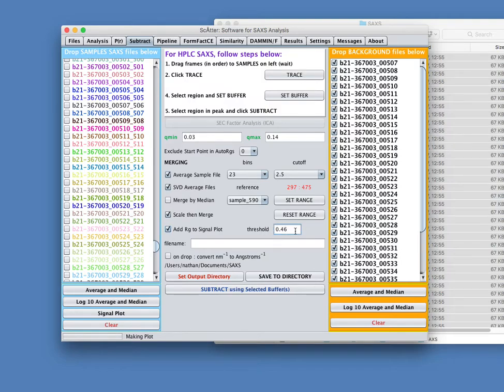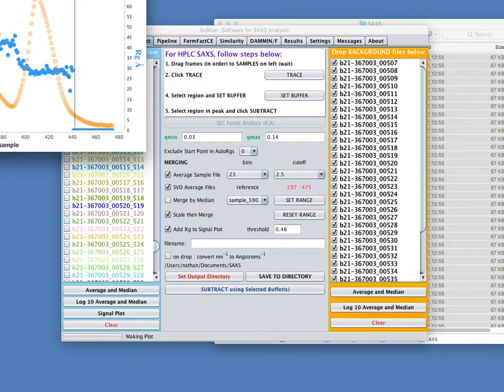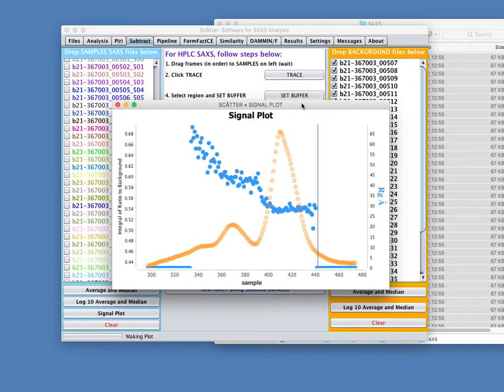This won't always be 0.46. It's a good idea to choose an appropriate value to give you the radius of gyration for the section that you want, okay? And then I'm going to do signal plot, okay? And again, it's going to take a little while. We're going through each of those images, and we're calculating our radius of gyration for each one. Okay, so it's finished, and here's the plot.